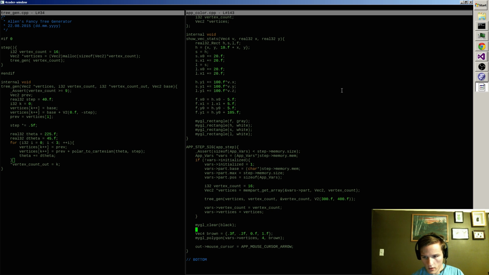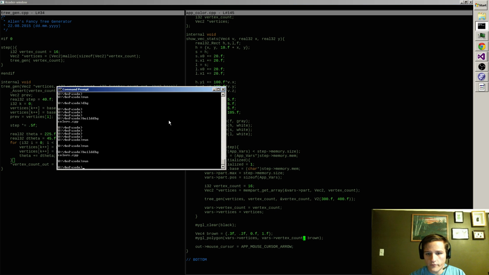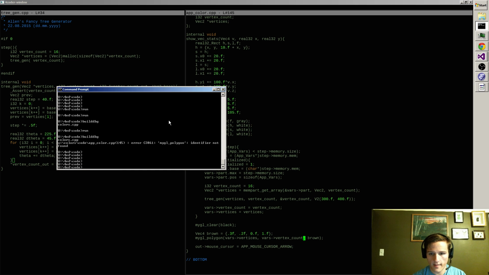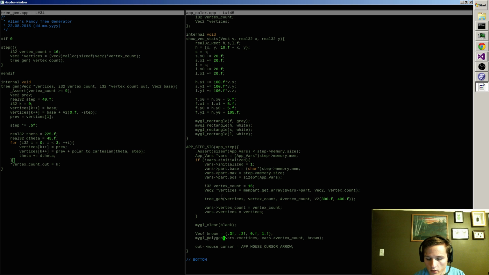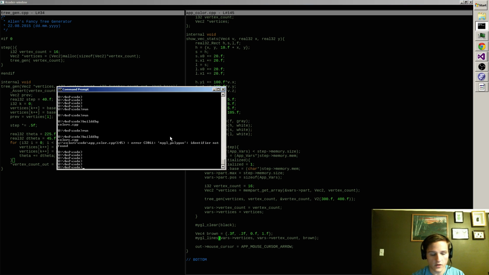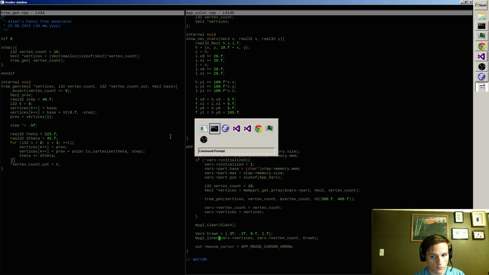Alright, so the other trick is this for here should be vertex count. That's why we're not seeing the whole thing. Let's run this again. Uh-oh. Identifier not found. You're right. I called it something else. Lines, I think. Hey, Alt Tab does work right now, so it's interesting.